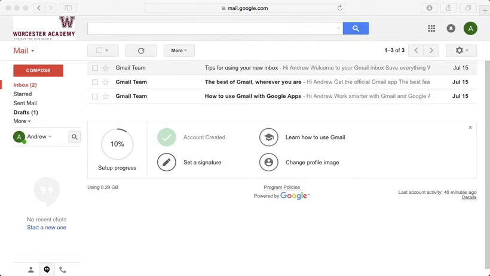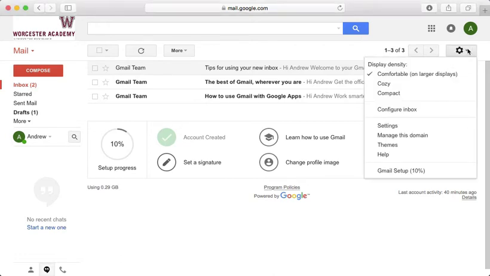Okay, this session of learning how to use Google Apps for Education is going to focus on our settings. So up here in the right-hand corner, you'll notice a little sprocket or cog or gear. What you can do from here is select this, and this is your settings for your email.